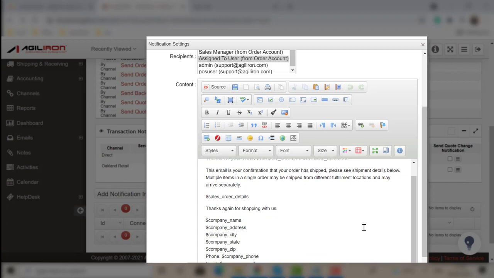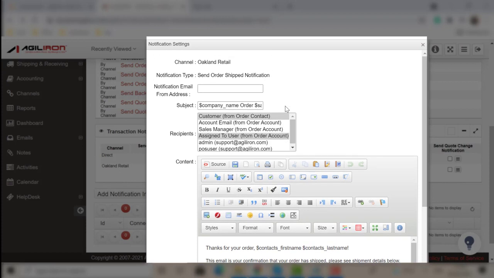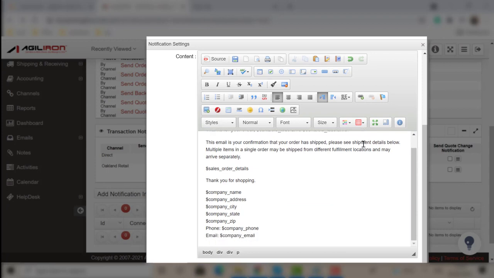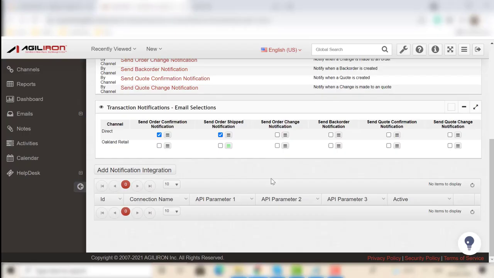Here, you'll see the default notification content, including the recipients. You can easily change the email content as shown earlier. Make sure to enter a notification email from address, then scroll down and just click Save. You'll now be returned to the previous screen, and you'll notice that the edit button seen here has turned green. This indicates that customizations have been made to these notification settings.